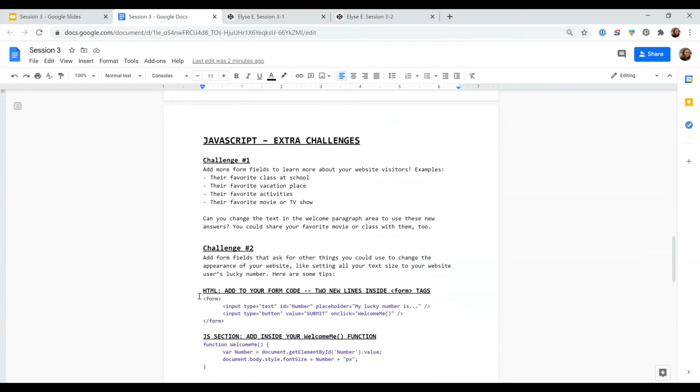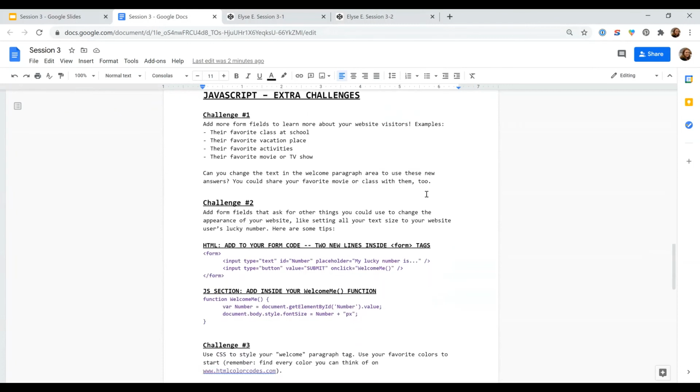Okay, so I'm going to skip the extra challenges section. I'm going to do a short video on that I'll include separately. Really, the gist of the challenges is literally just extra things that you could add in. So examples of different questions you might want to ask and then change the text to use the new things.